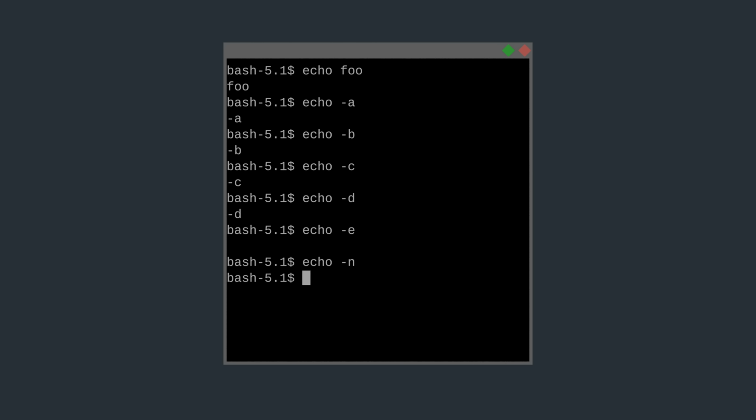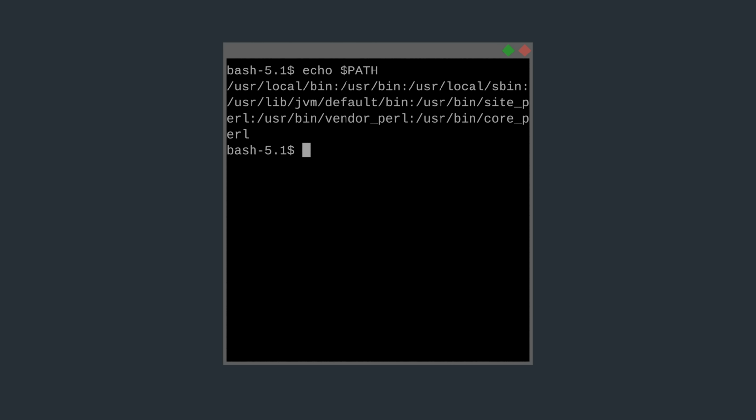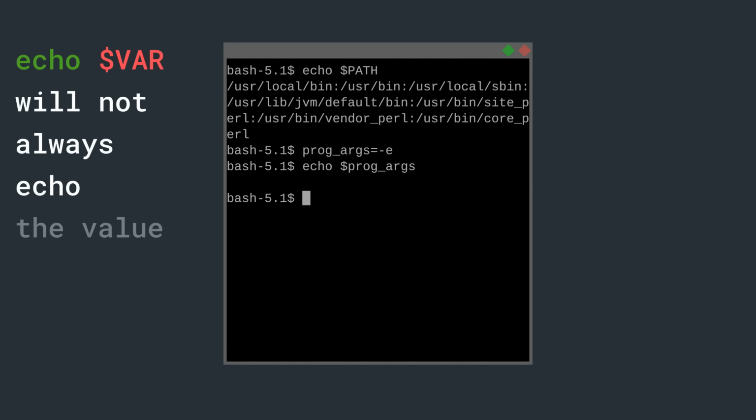How many times have you been debugging a Bash script and you want to know the contents of some variable? So you do something like this, echo $path. We've all done it and it's totally fine, but consider that you might be generating a list of arguments to pass to some other program, for example. What if that list ends up being dash e? Just dash e on its own. Maybe like this. You set program arguments to dash e. Try to echo that. It doesn't matter that the text came from a variable. It looks like dash e, which is special for echo. And so it does the special thing instead of echoing dash e. That means that echo $var will not always echo the value of the variable var.